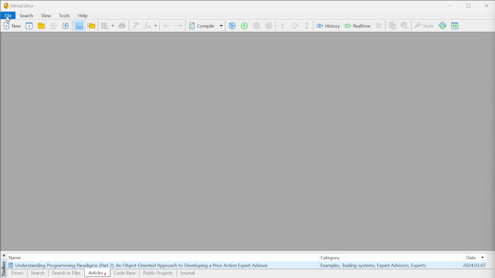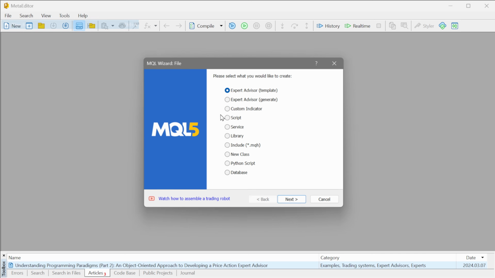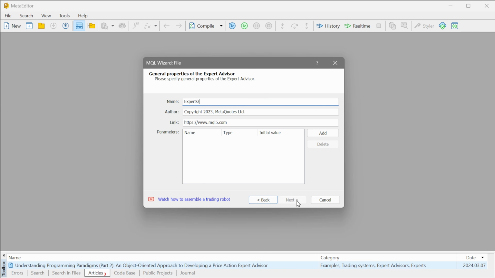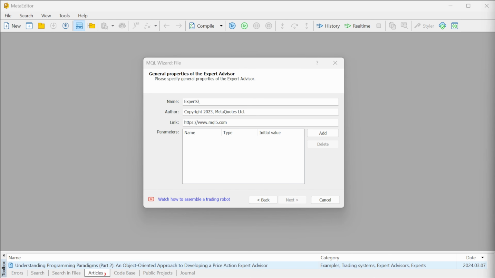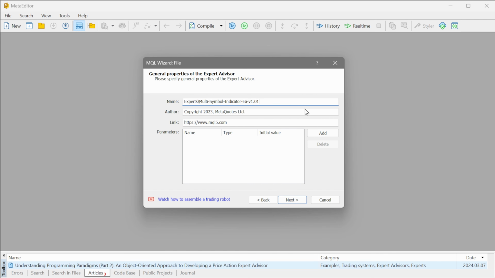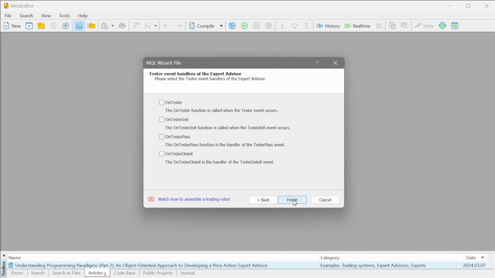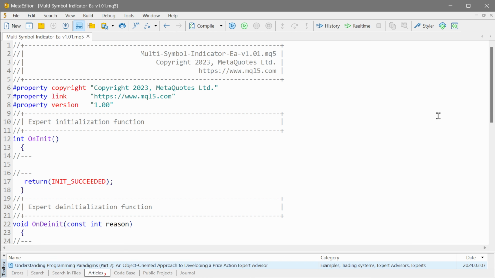So that's enough talking. Let's go into the code now and start creating our expert advisor. With MetaTrader open, we're going to go to File, New File, Expert Advisor Template. We're going to name our expert advisor. I'm going to call it Multi-Symbol Indicator EA, version 1.01. Next, next, finished. And this is our expert advisor.